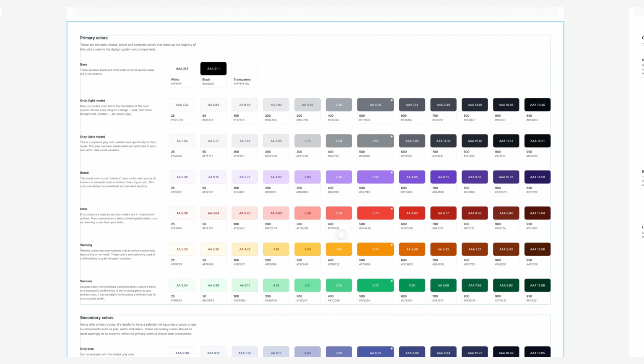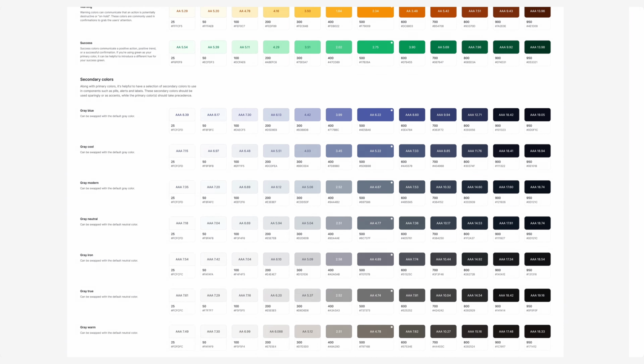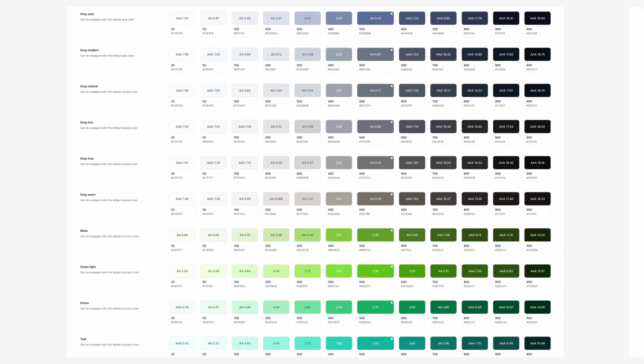So I would say this is going to be the bare minimum. You can just start with these colors. You're going to be good to go and set. There's also secondary colors in a lot of these systems.